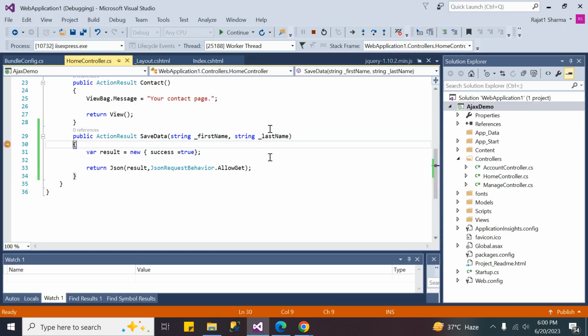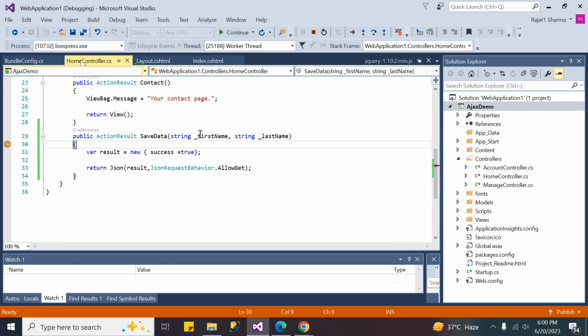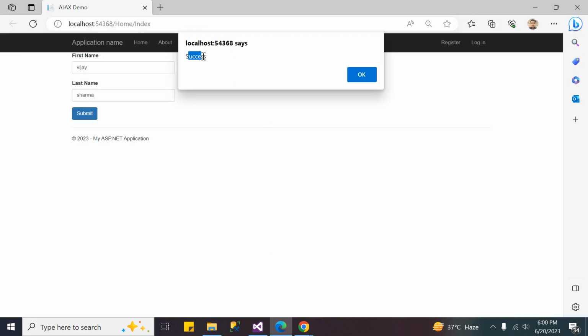Once I click on the submit button, as you can see, the click event is triggered. First name and last name is fetched, and the AJAX function is called. And we are passing the first name and last name to this controller and this action method. Here you can see first name and last name are there. Once we click on it, you can see success.